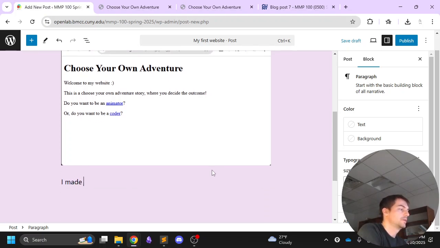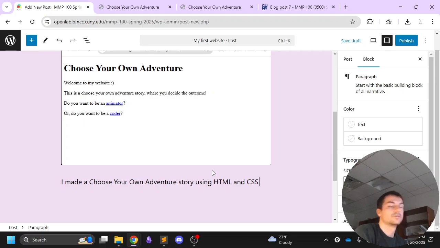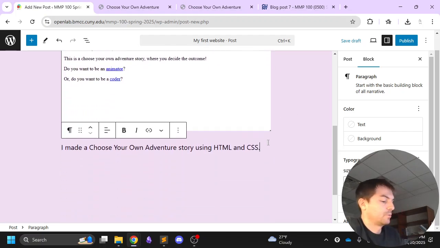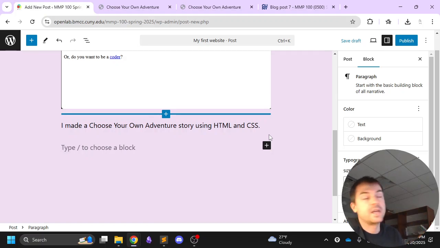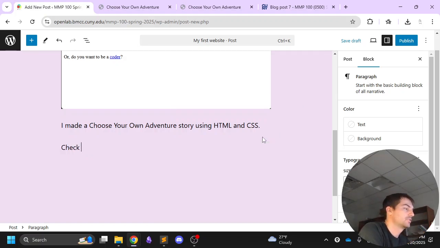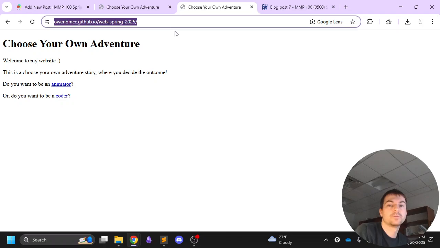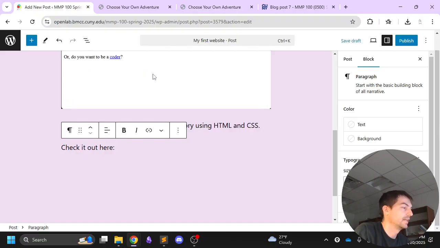So I made a choose your own adventure story using HTML and CSS. So just write a couple sentences about the idea for the story or anything else interesting about your project. And I'm just gonna have the one image. I don't need both, but then I wanna link out to the actual website. So I'm gonna say check it out here, and then I'll just grab a link to the published version of the website. So make sure it's not the file on your computer. Make sure that you can actually click on this link and see it.